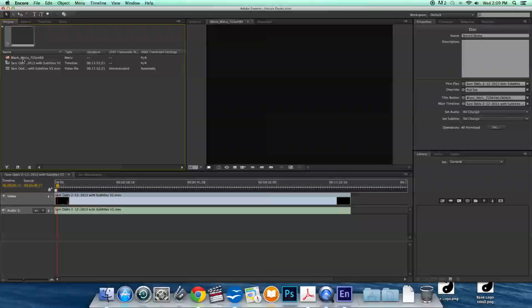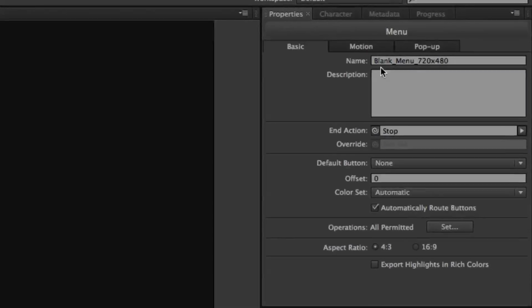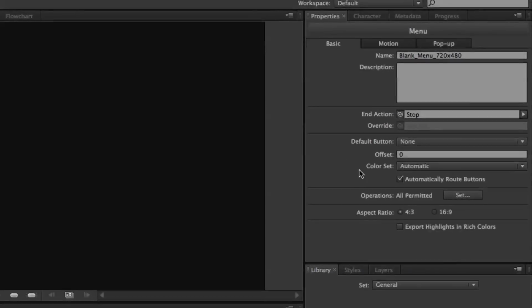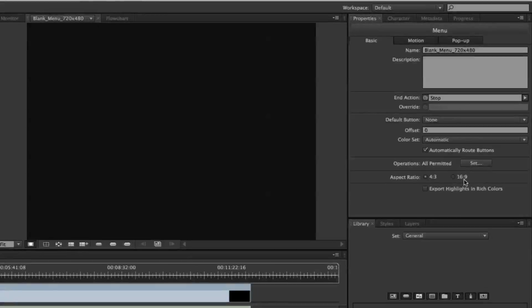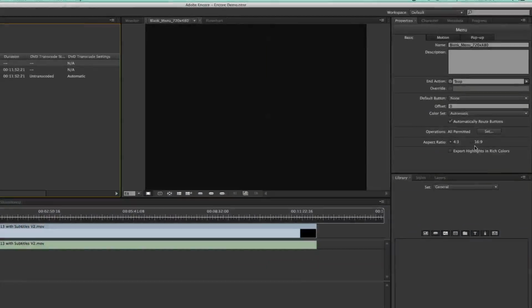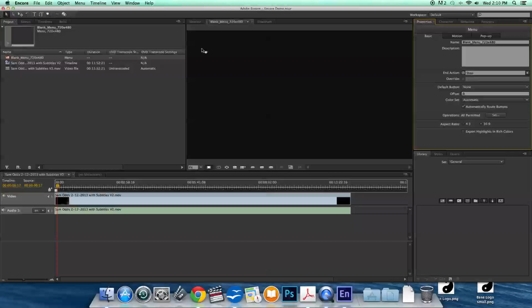First thing I want to do with this menu, if I select it, our properties window now shows menu, and it has all the settings for the menu. First thing I want to do is change this from 4:3 to 16:9. Right here it says aspect ratio, and it's 4:3, 16:9. So if I select 16:9, it changes our aspect ratio to 16:9. So that's the first thing.